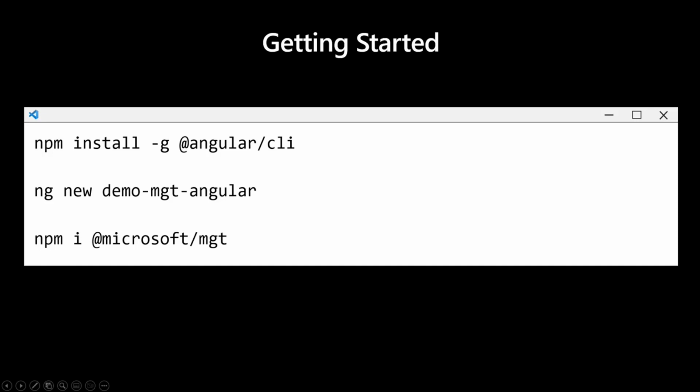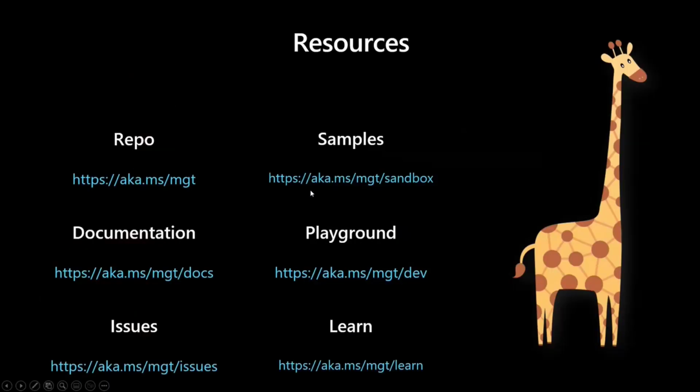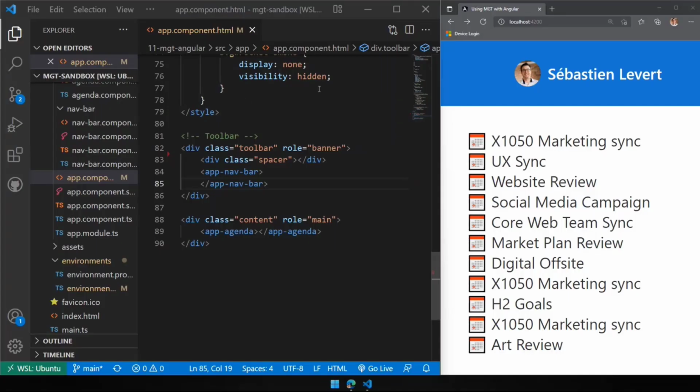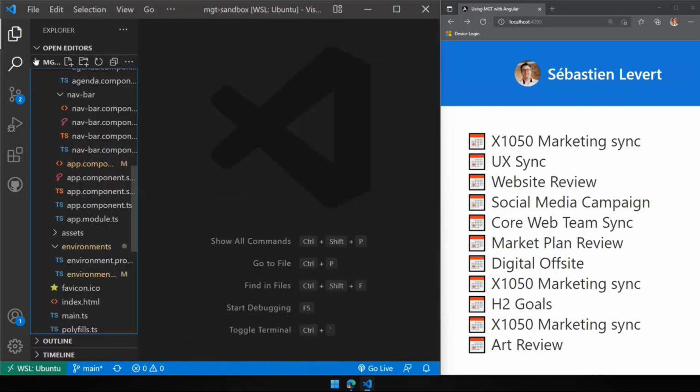So let me go here. Let me go to the actual demo. Let me close my slides and let's go deep into what we want to do. So let's start with our app module.